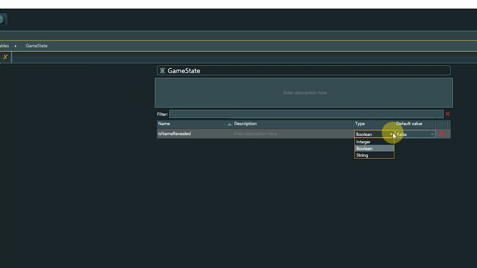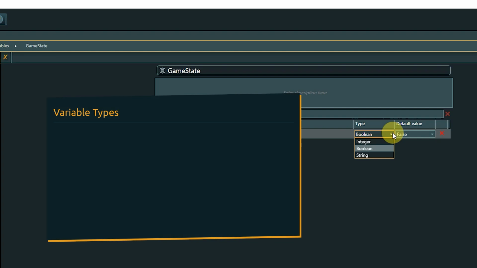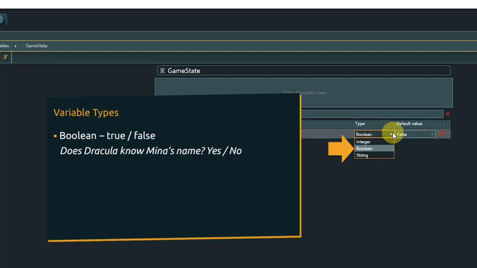There are three types of global variables available in Articy Draft: Boolean, integer, and string. Booleans are probably used most often in the game writing environment, and we will use this variable type in this basic series as well. A Boolean can either be true or false, exactly the type we need for this situation. Either Dracula knows Mina's identity or not, nothing in between.